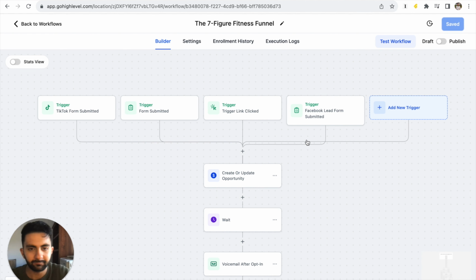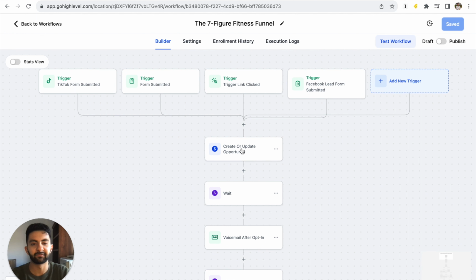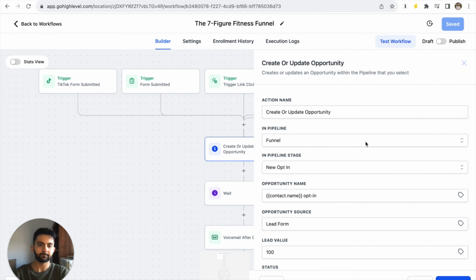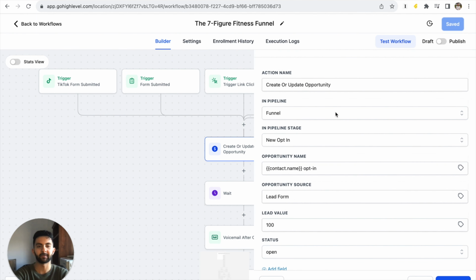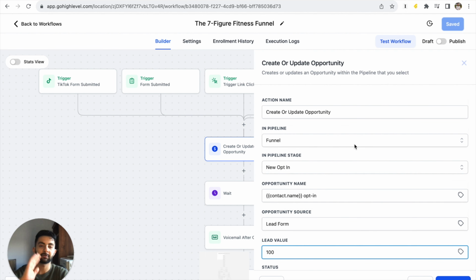So this works for any lead form and also for other ads as well. In this case, it could work for TikTok, for any form submitted on a website, if you have a trigger link clicked, and also if you have a Facebook lead form submitted. So what you'd want to do at a high level is first create a new opportunity. I showed you in that pipeline, so create a new opt-in opportunity, and put the lead value in, which would basically be how much you would upsell them in the future. And then again, this will just help you track all the new opt-ins in one convenient location.